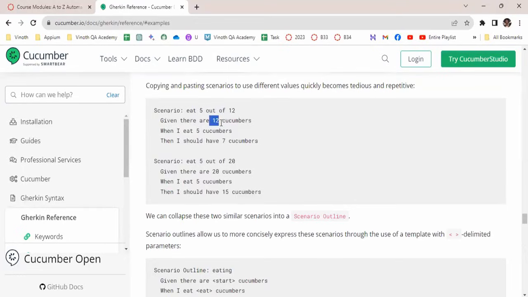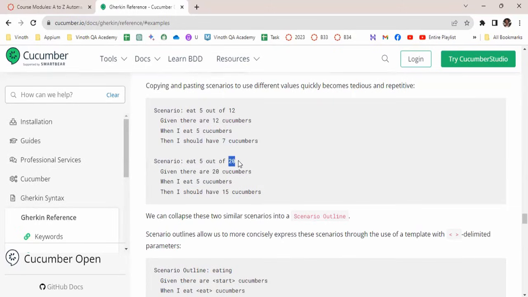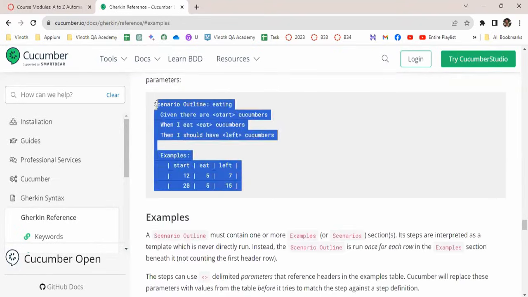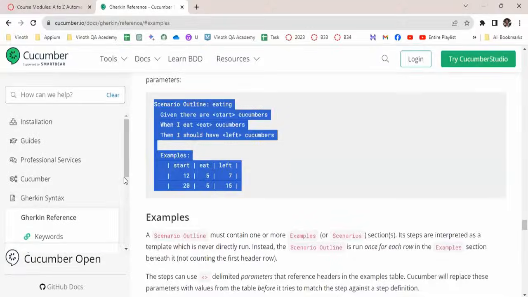Given there are 12 cucumbers, when I eat 5, then remaining should be 7. Another scenario, 5 out of 20: out of 20, when you eat 5, then you will have 15. Another scenario, 10 out of 10: when you have 20 and I eat 10 cucumbers, I will have 10. So the scenario remains the same, but with different test data. Then I can convert it like this. At this time, it will be scenario outline and examples. Compulsory. Without examples, you can't go with data driven.